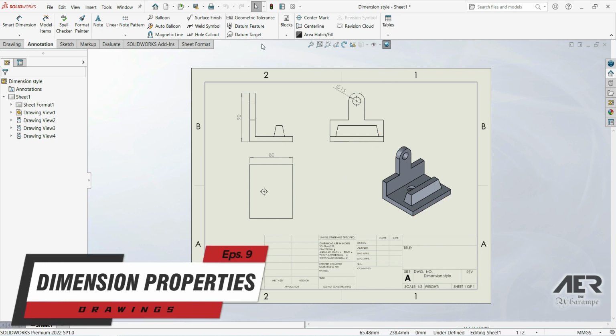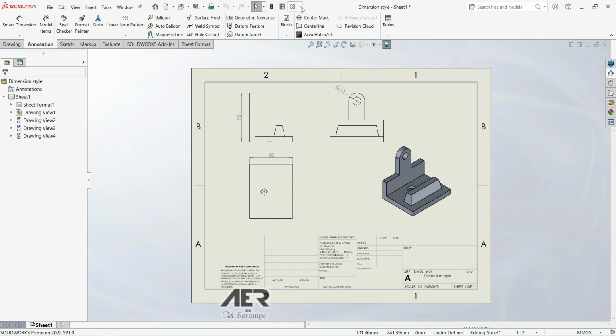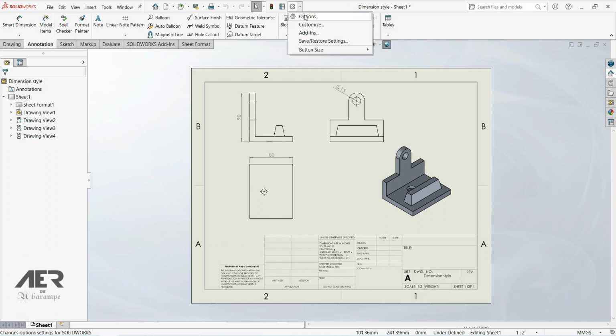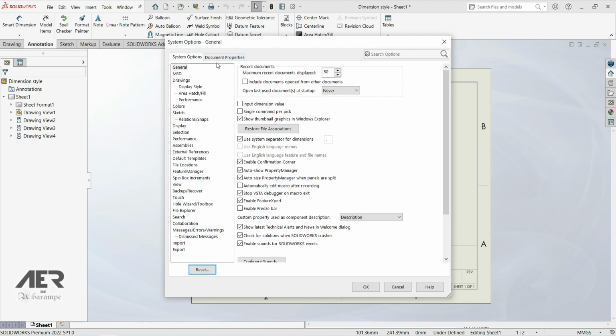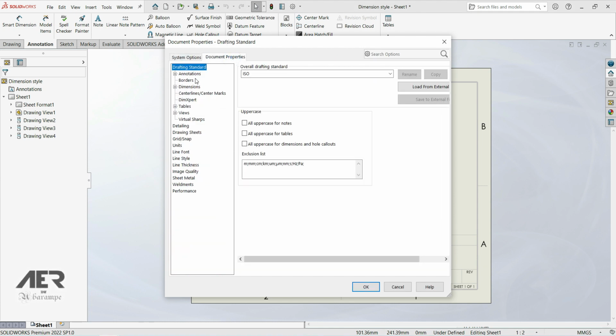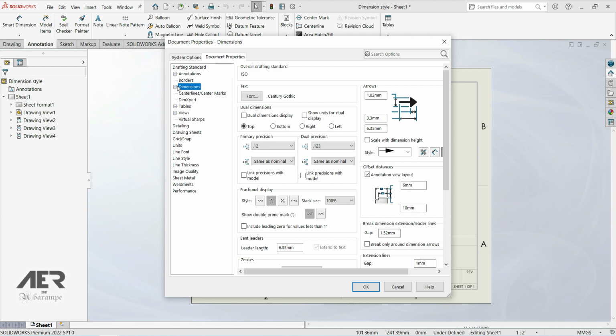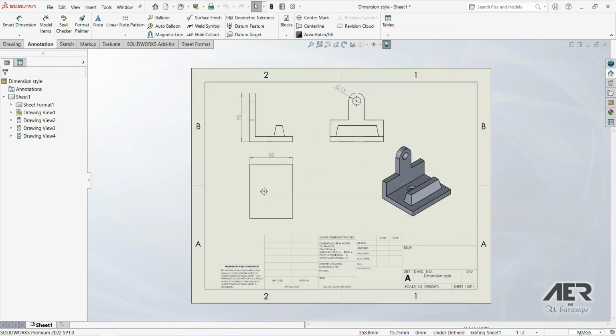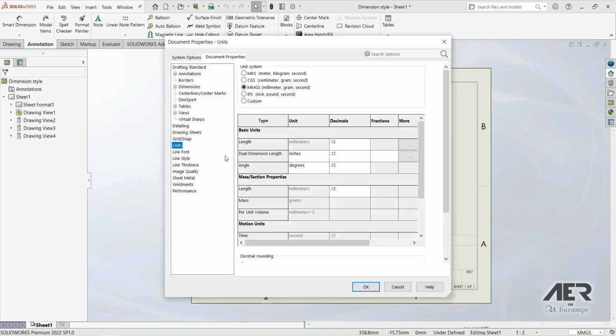In this lecture, we are going to show how we can set the dimension properties in one place. So we can go here to the options, and then go to the document properties tab and dimensions here like this. Or we can go here and choose edit document units. And we are here, and now let's choose dimensions.